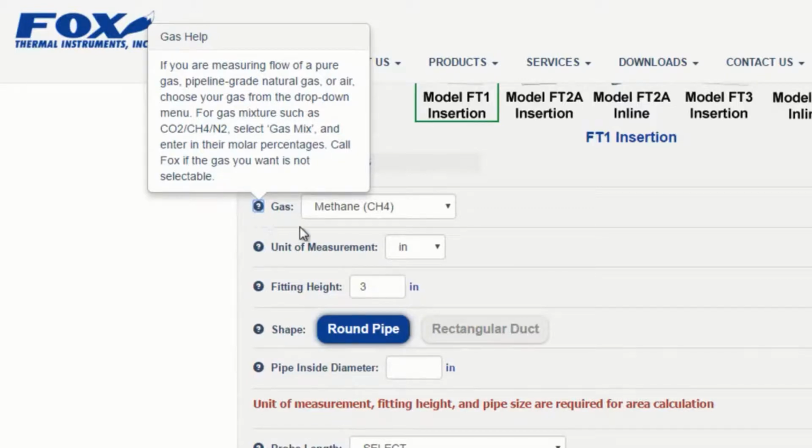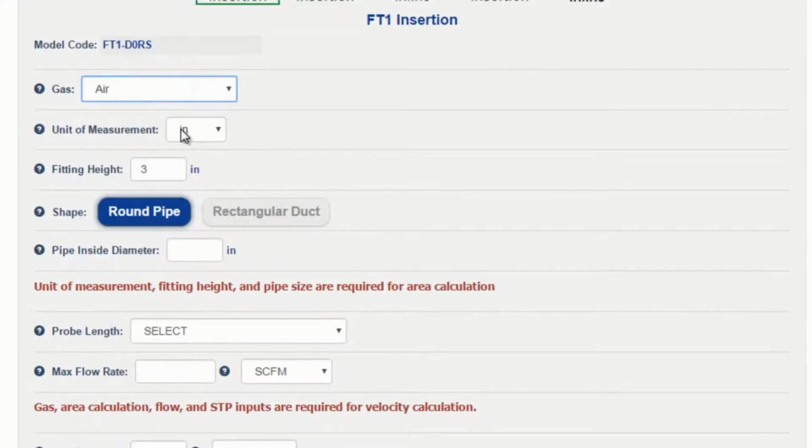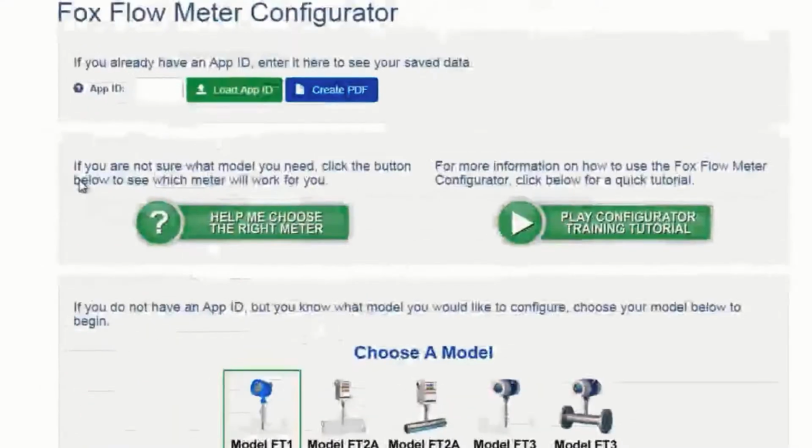So let's run through a simple configuration for air. Choose air as the gas. We'll leave the units of measurement in inches. The other option is millimeters. The fitting height is the height of the coupling on the outside of your pipe. Let's click the help icon to see what that looks like.